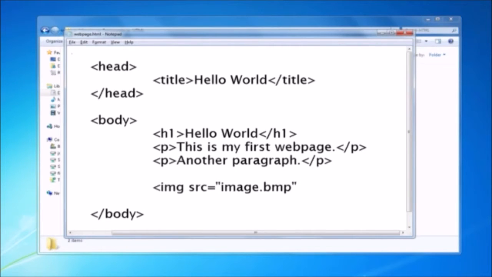So the image tag doesn't actually have a closing tag, because if you think about it, we define everything about the image within the tag itself. If we opened and closed the tag, there's nothing to go inside. So we can't just leave it like that, so it's a self-closing tag. We just put a / at the end of the tag, essentially closing the opening tag, and that makes it open and close all at once.